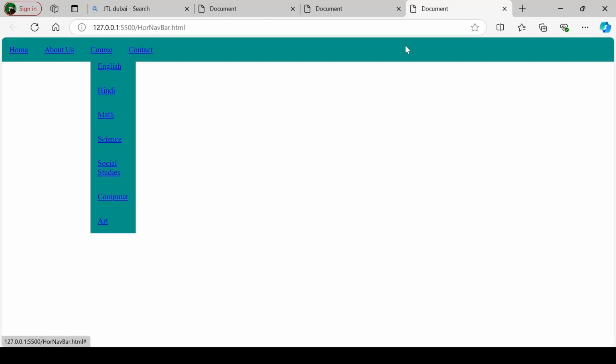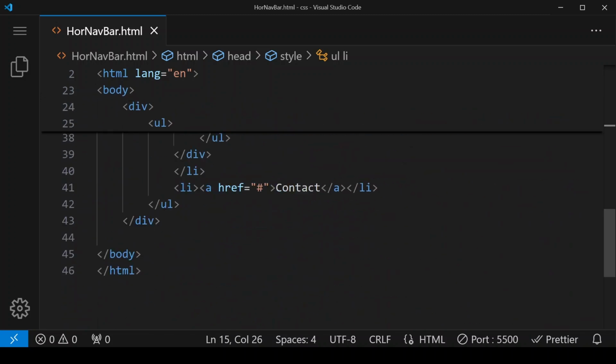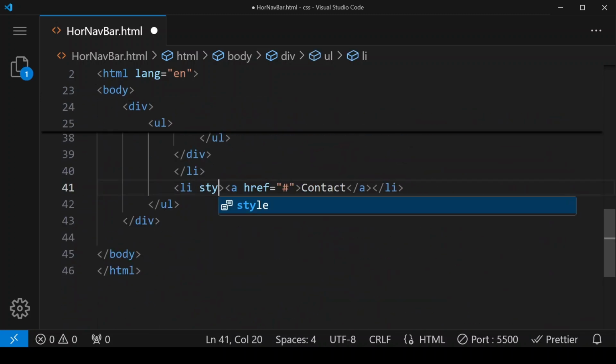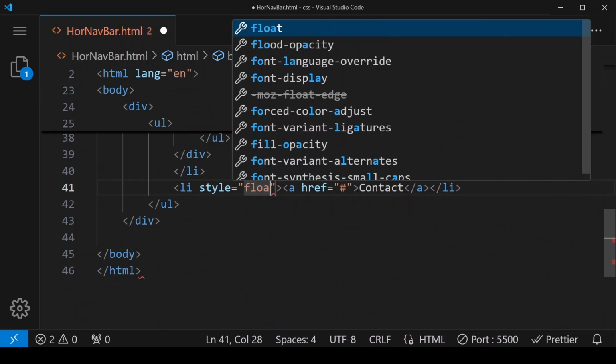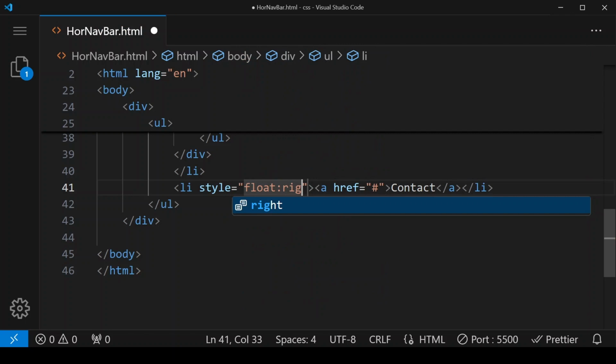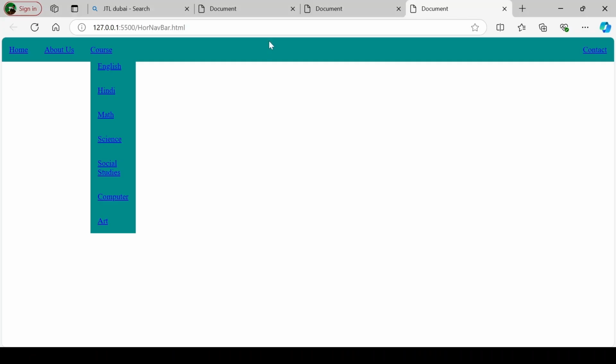Next we want to put this contact on the extreme right side. So here I'm going to contact only. Here I will be using inline CSS. So style equals to, and here I'm giving float to right. Save, and now that contact has moved to the right side. Here we can see that this sublist, this drop down, is overlapping this horizontal navigation bar. It is coming above it.